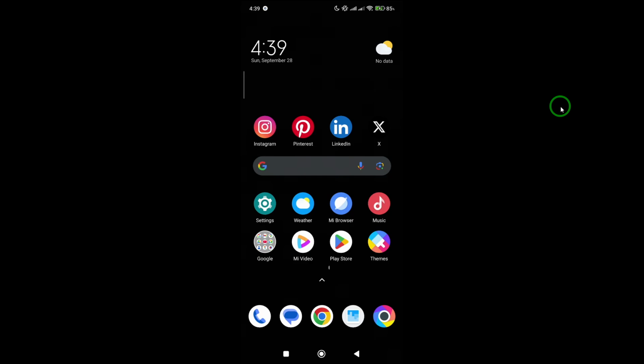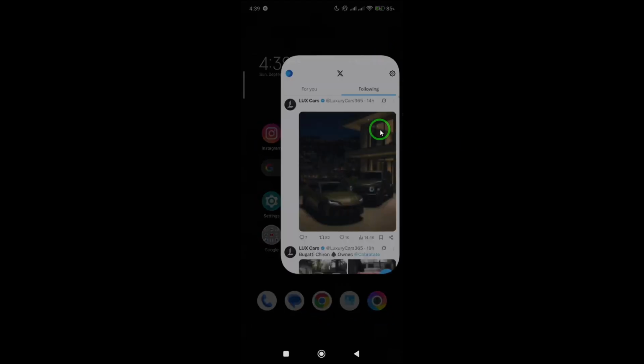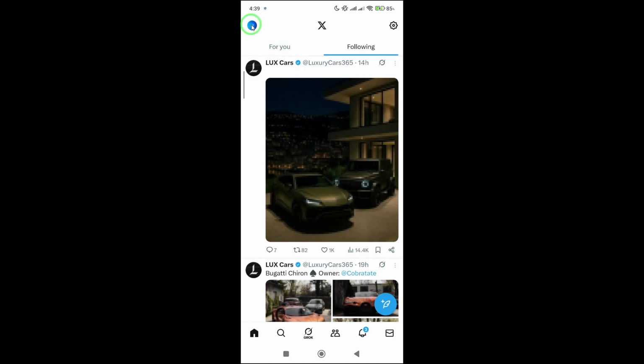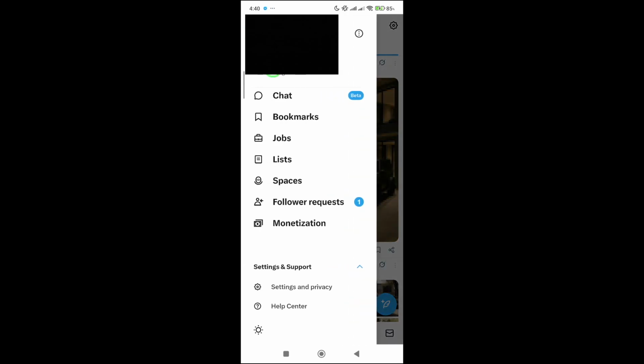The first step is to open the X app on your device. Once you're in, look to the top corner of the screen and tap on your profile picture. This will open up your main profile menu, where you'll find all the options related to your account and settings.